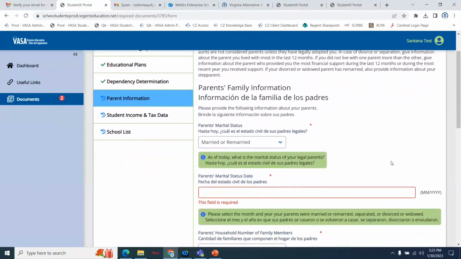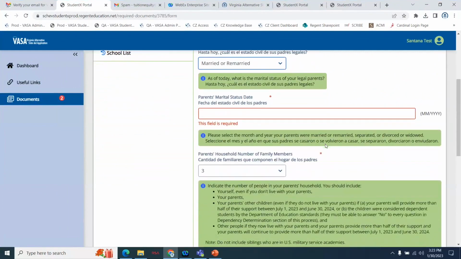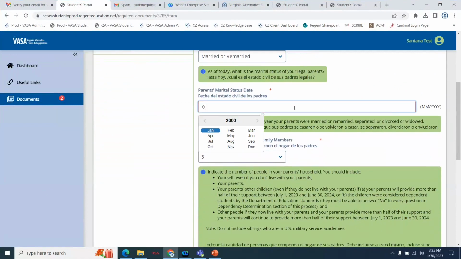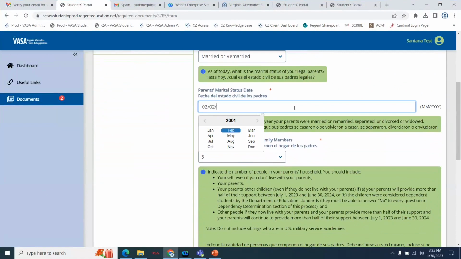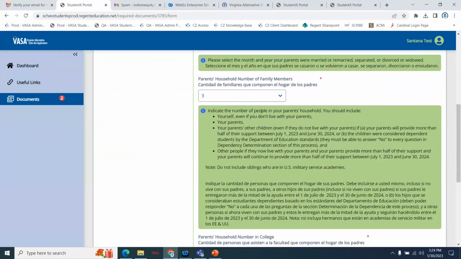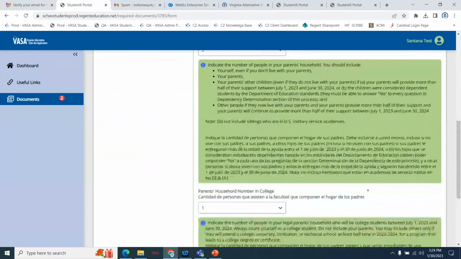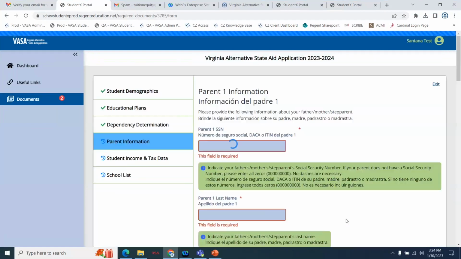All right, so I will keep this here, but there are other options. My parents' marital status, I will keep as married or remarried. They're asking for the marital status date. All right. And then I will say 3 in the household. I'll keep that, but there are other options. And parents' household number in college will just be me. And then I'll click next.